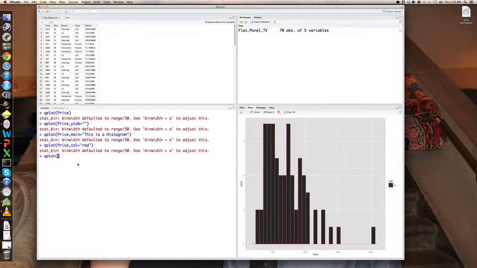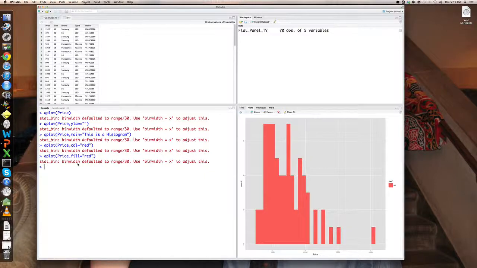Okay, let's try price fill equals red. So that'll actually fill the histogram bars with red, or at least Hadley's version of red, which just looks a little bit like salmon color to me. But he's also put this legend over here. So by default, qplot is thinking that the fill values could actually be related to another variable. So we'll come back to that.